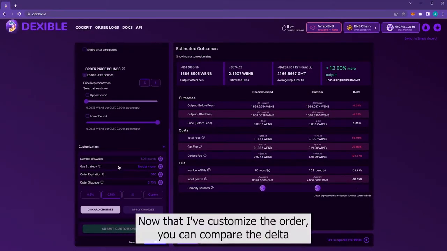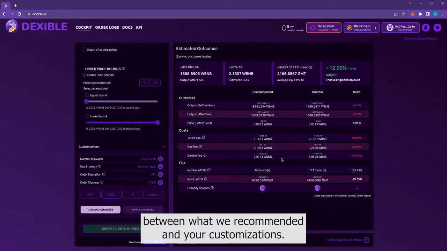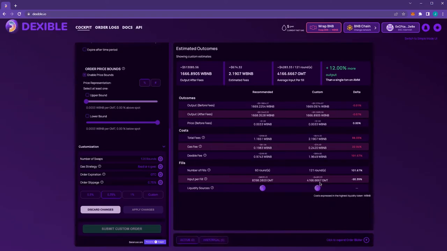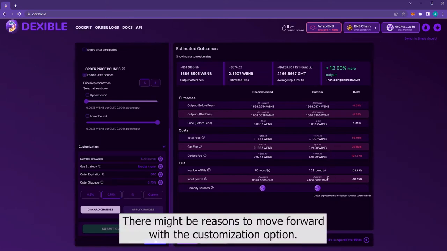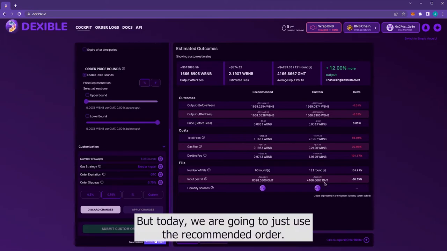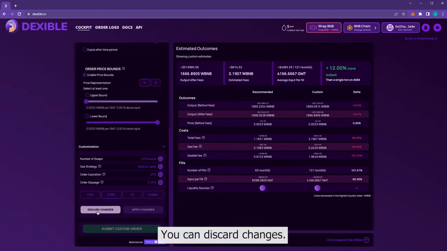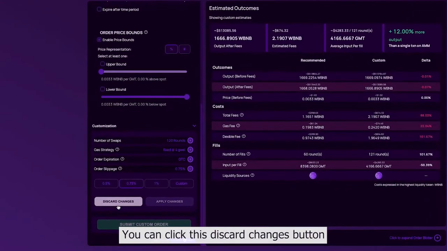Now that I've customized the order, you can compare the delta between what we recommended and your customizations. There might be reasons to move forward with the customization option, but today we are going to just use the recommended order. You can discard changes. You can click this discard changes button to go back to the recommended order.